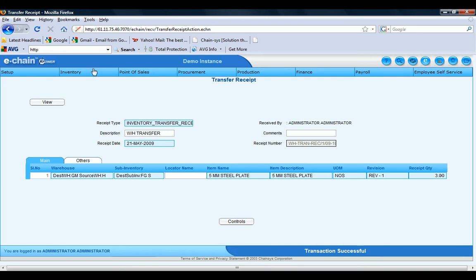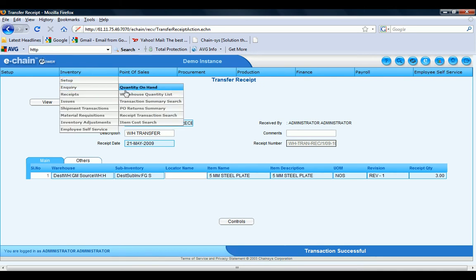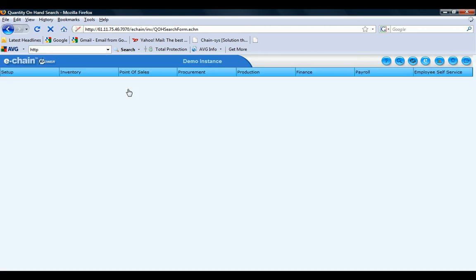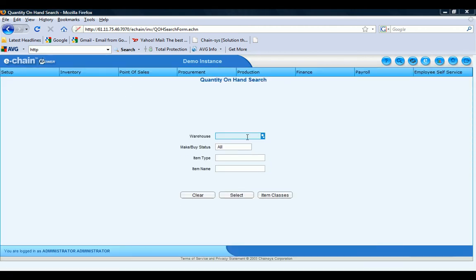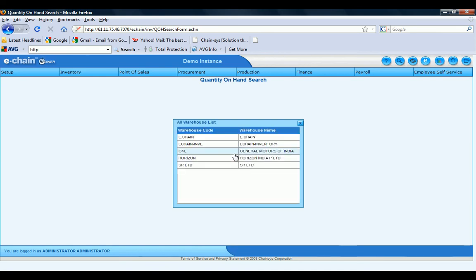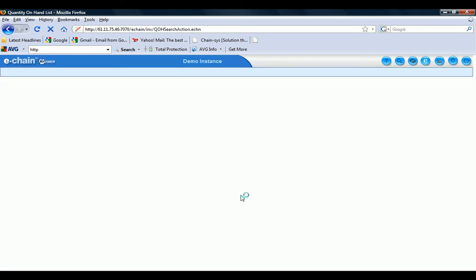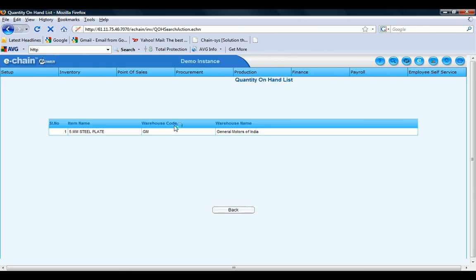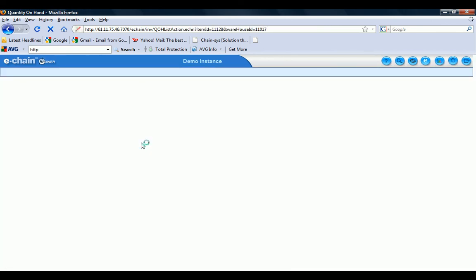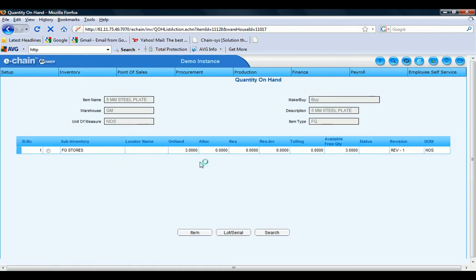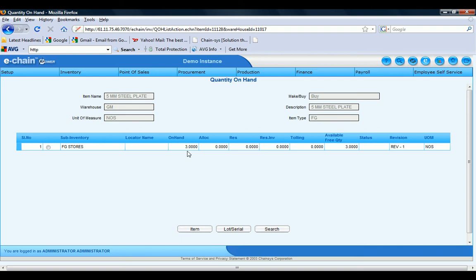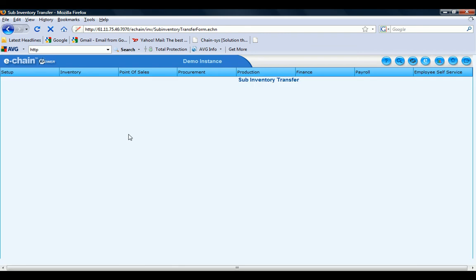Okay, so our transfer receipt has been successfully entered into the system. And we can just really quickly check the quantity on hand to verify that it's gone through. We should have 3 that were just processed. Okay, so let's click on this warehouse here. And as you can see, we've got an on-hand amount of 3, just as we processed that receipt a moment ago. So no problems there.